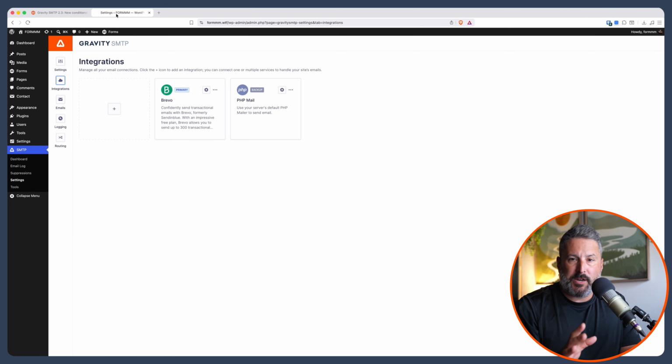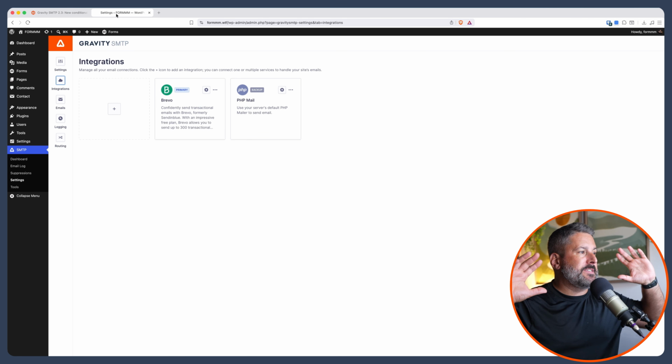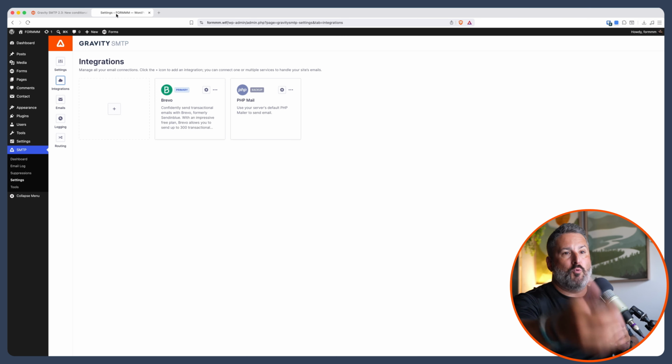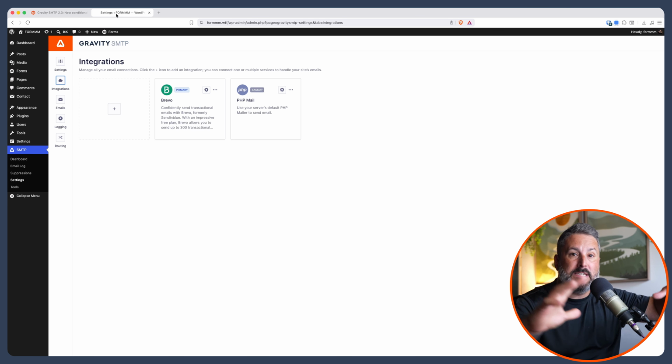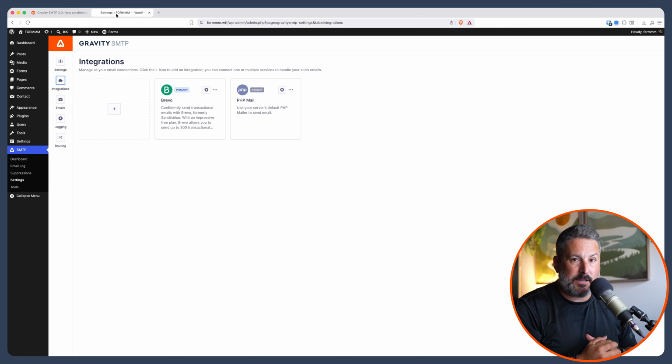These are two integrations that are going to allow me to send email with Gravity SMTP when folks are using the WordPress website. So it's not just for Gravity Forms, but it's for your forgot password emails. It's for user registration. If you have WooCommerce installed, it's sending a bunch of emails. Gravity SMTP will handle all of these emails through the providers that you connect with. So in this example, I'm using Brevo and PHP Mail just as an example, but you could use any mix and match of the integration options that we have.